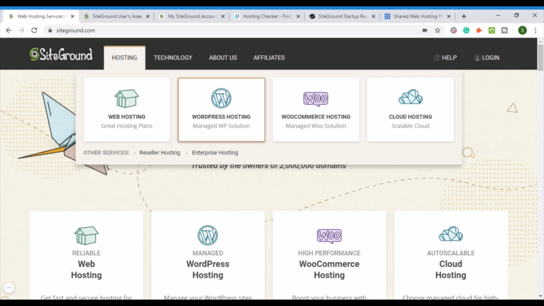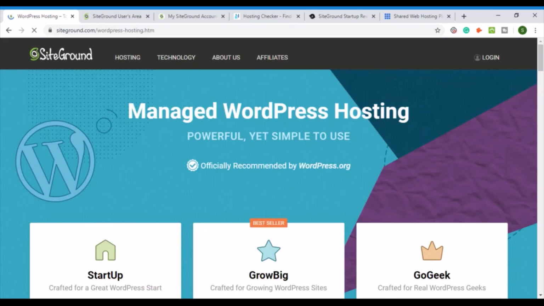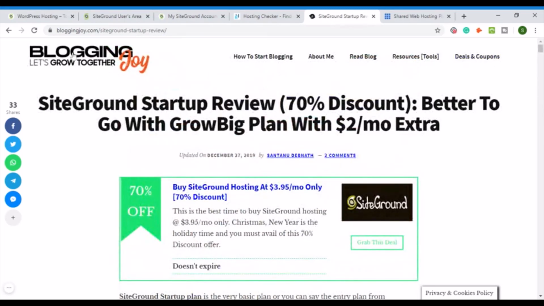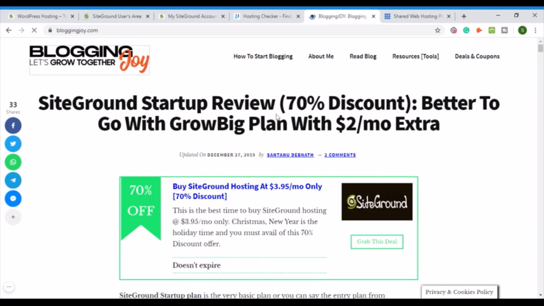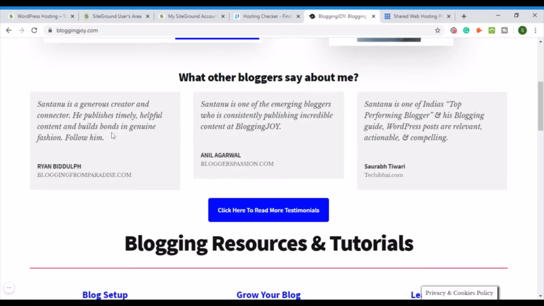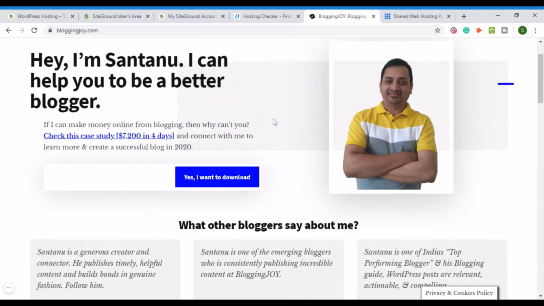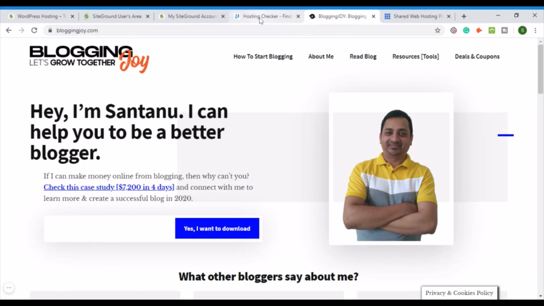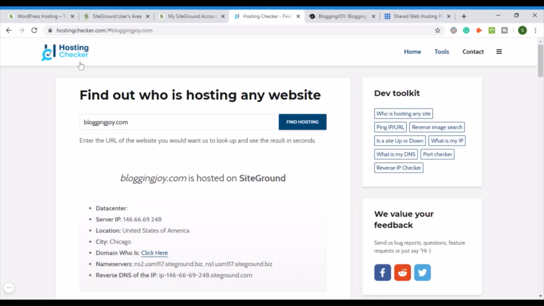I am also personally using their WordPress hosting plan for my blog. If you are not aware of my blog, let me show you. This is my blog, bloggingjoy.com, where I share lots of tutorials and useful guides related to blogging, how to create a blog, how to grow your blog. And this blog is hosted right now on the GrowBig plan. You can see that. There is a website called hostingchecker.com. You can visit that website, put in my blog address and check which hosting I am using.